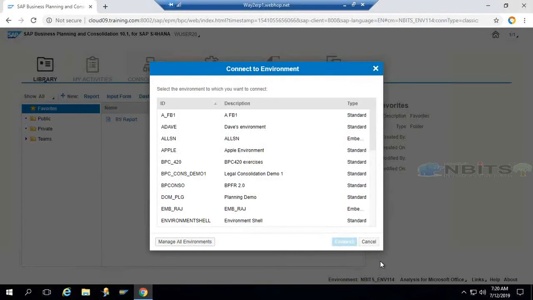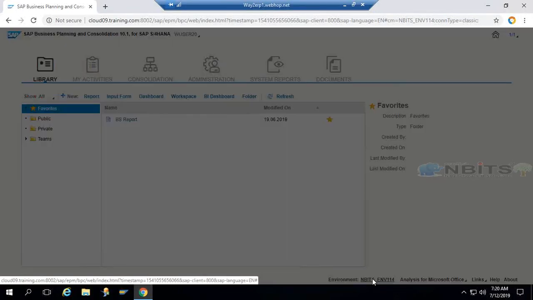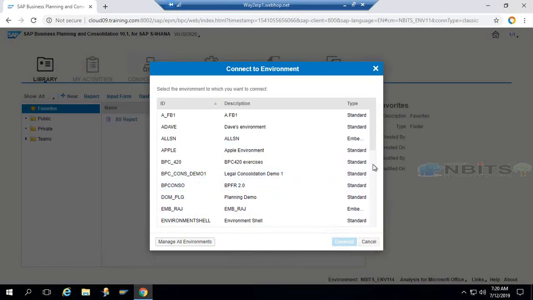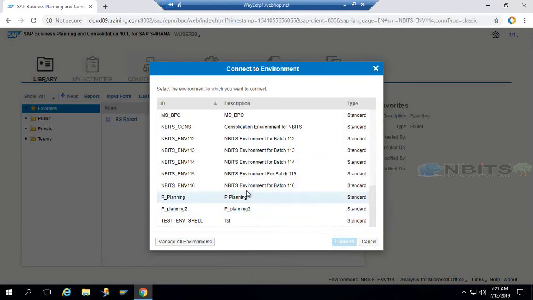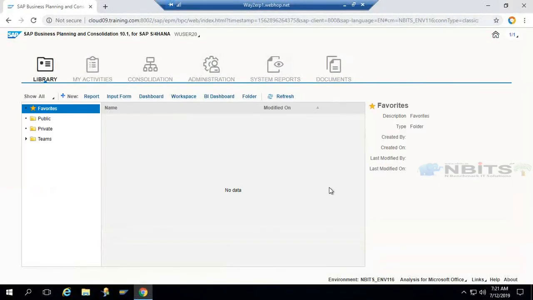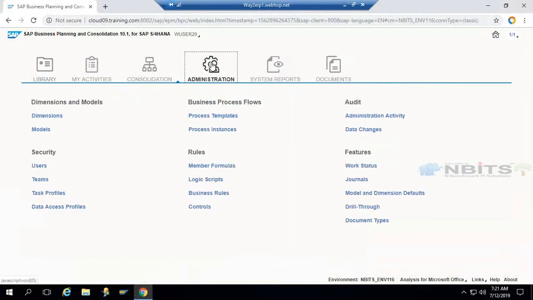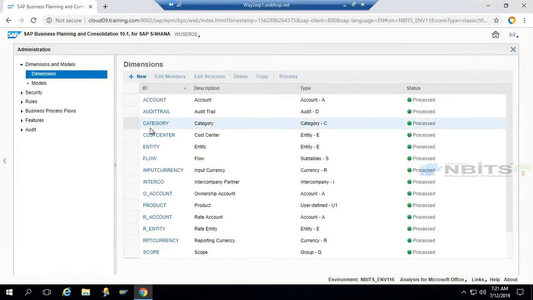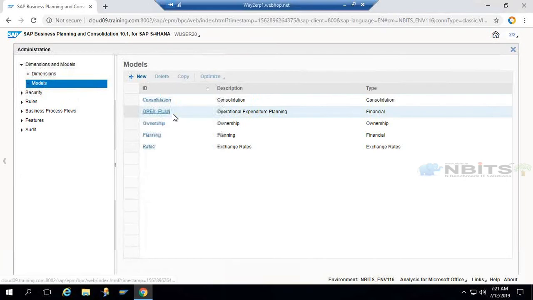Okay, this is the initial screen you can see once you log on to the web interface, and immediately you need to check whether you are connected to your correct environment or some other environment. Our batch environment is 116. I am connecting to this. Now we are connected to our environment, and whatever we created yesterday and the day before yesterday, we can see here. The day before yesterday we created one cost center dimension, and yesterday we created the OPEX_plan model, right?